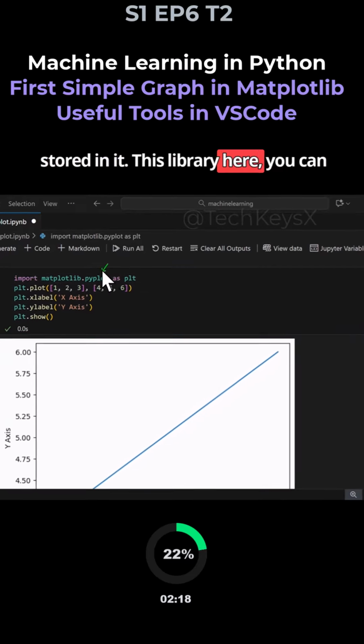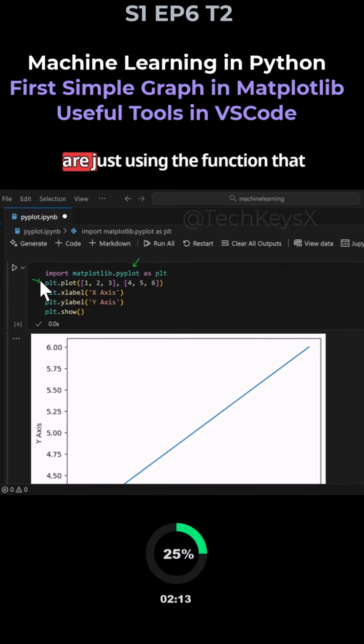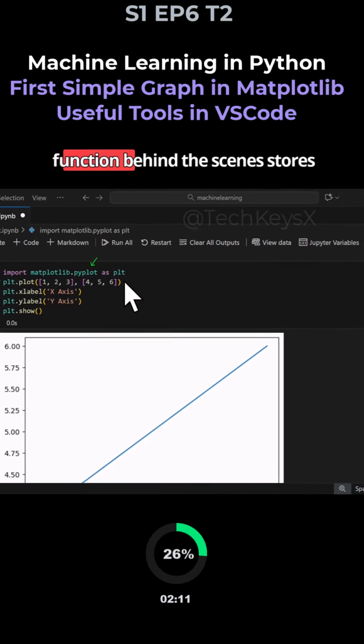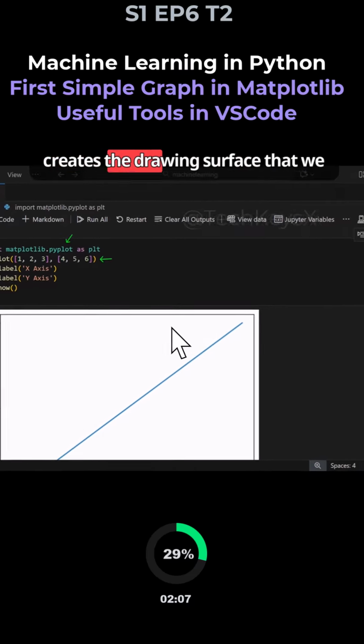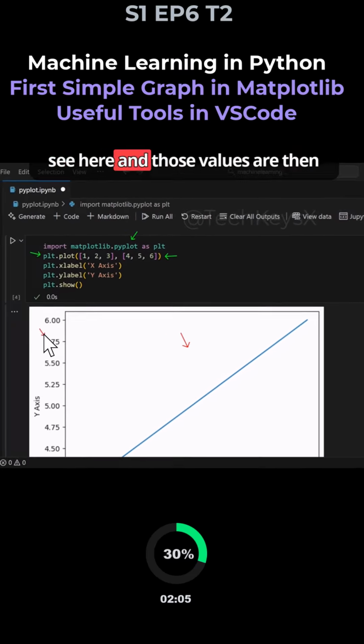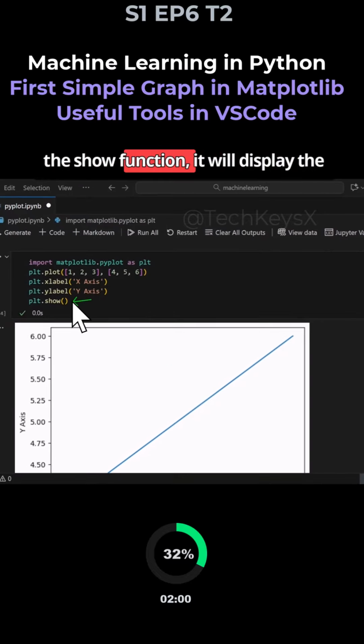This library here, you can see that we are not creating a class of this. We are just using the function, and that function behind the scenes stores these values in a variable. It creates the drawing surface that we see here, and those values are then shown in the graph. By just calling the show function, it will display the graph.